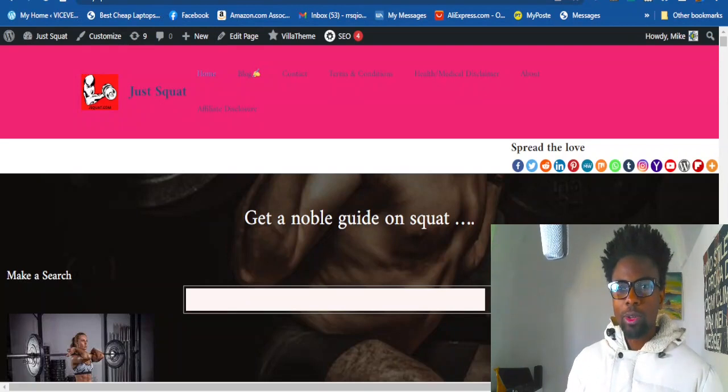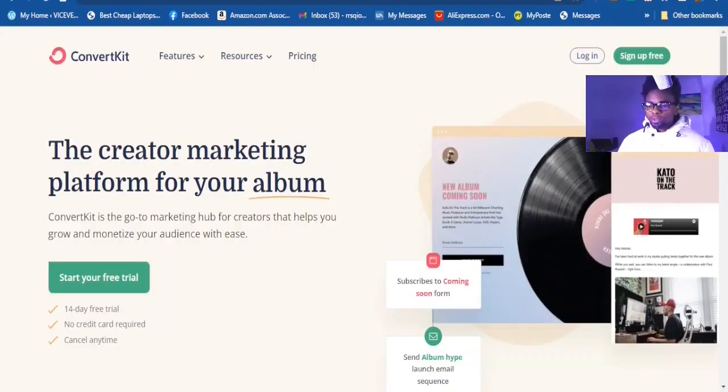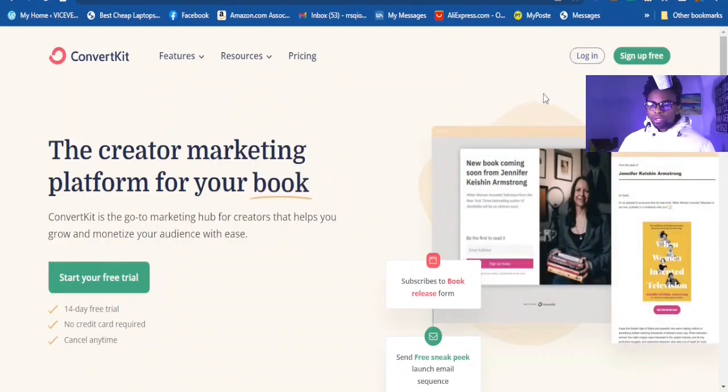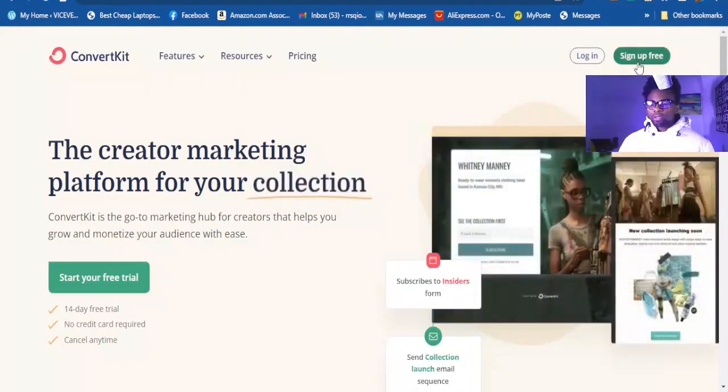If you don't know how to sign up and register your account, here is how to do that. The first thing you want to do is go to ConvertKit and register your account. If you already registered, you can log in right here. If not, you are going to sign up and you are ready to go. So let's sign up.